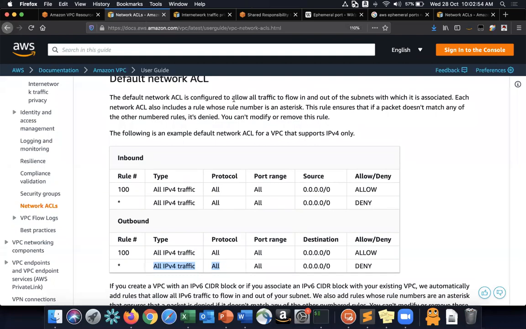The default network ACL is configured to allow all traffic to flow in and out of the subnets with which it is associated. Each NACL also includes a rule whose rule number is an asterisk, which is the star. This rule ensures that if a packet doesn't match any of the other numbered rules, it is denied. These are all numbered rules; this is the asterisk rule. You can't modify or remove this rule. So this rule will always be there.